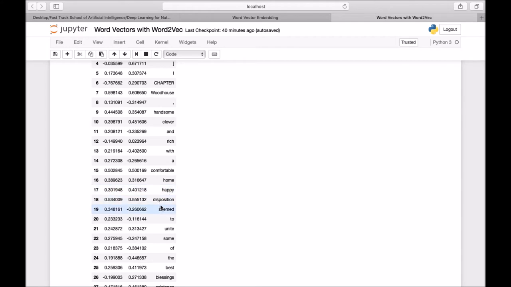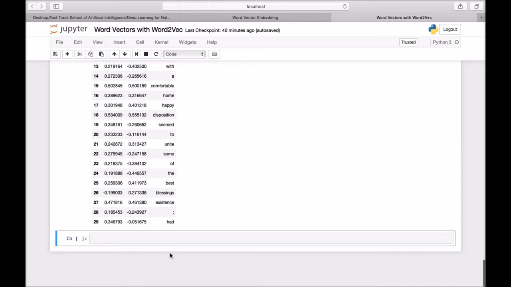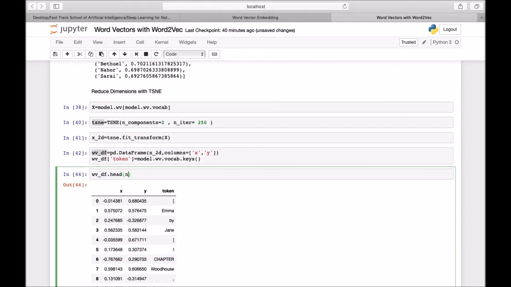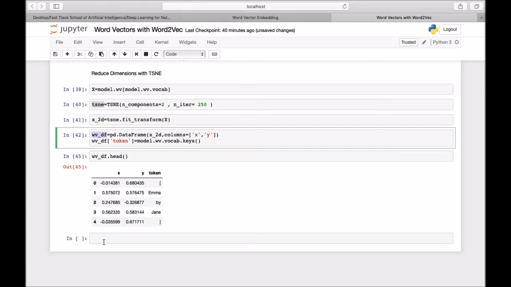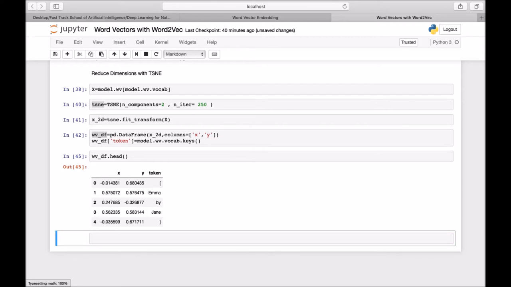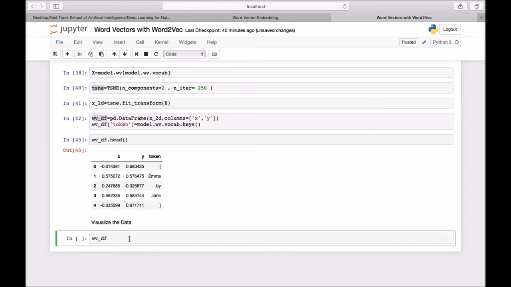This happy, comfortable, all these good words are here. Saving some space, let's make it whatever it was. Now is the time to plot this data into some interactive. Let's have a scattered plot.